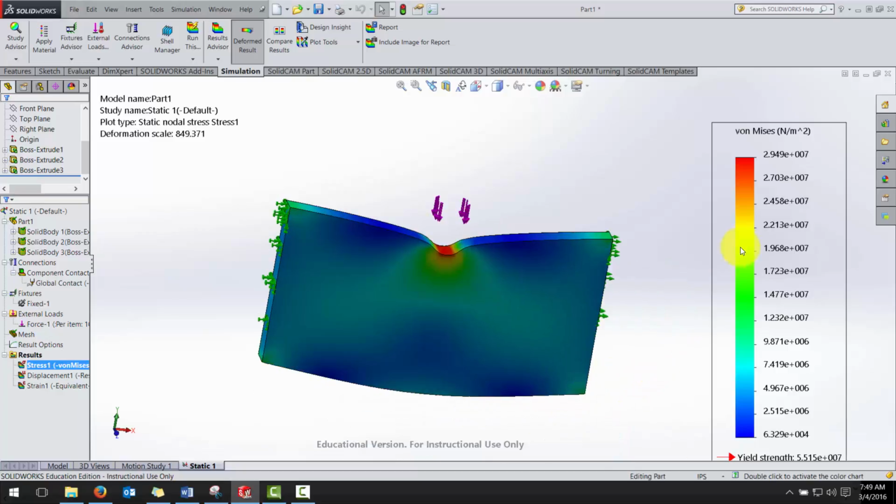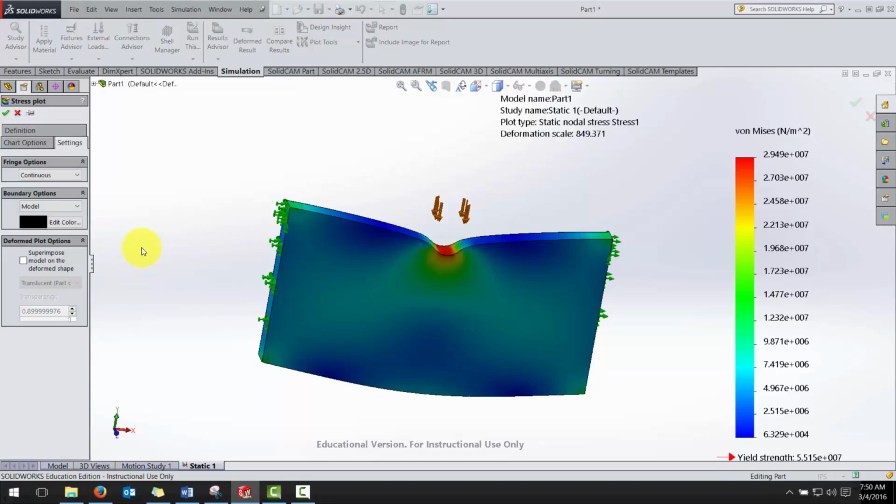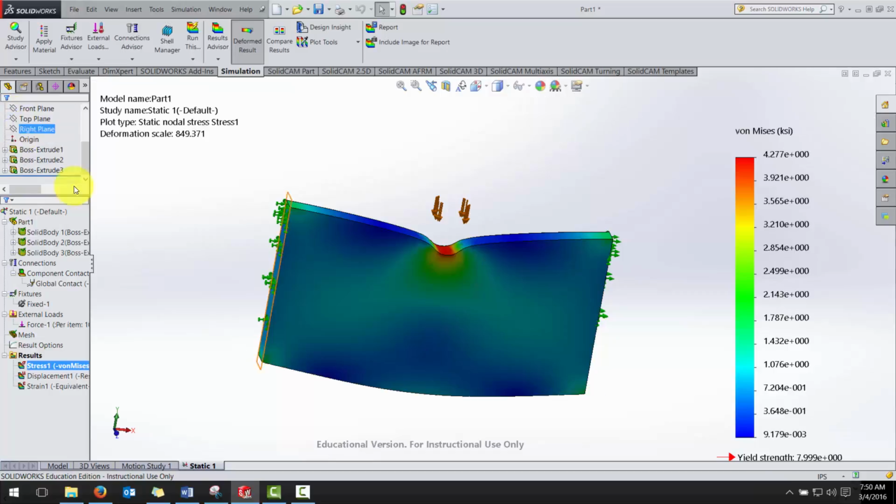So this is what it looks like. This is on von Mises. If I don't like the units, and I recommend changing everything to English units if it's an English problem, we'll right click on the stress, change the settings, and actually it's the definition, so I'm going to go to the definition tab and change it from Newton meter to KSI. Click the check, and it rescales the values. So 4.2 KSI is the stress that's happening right here.